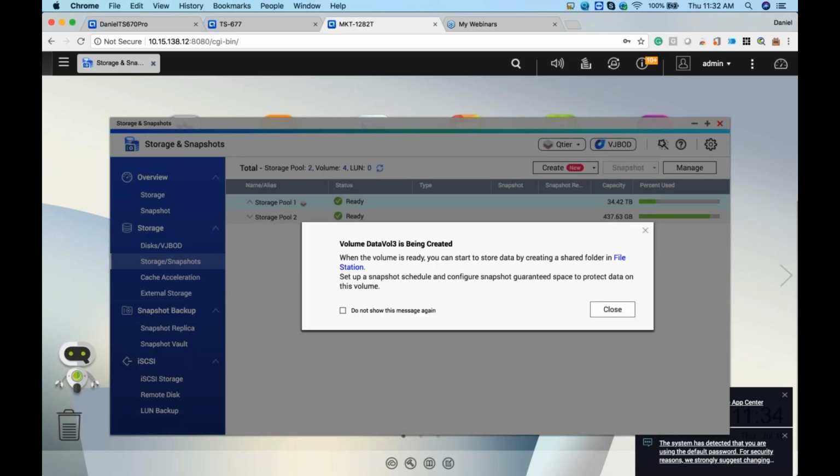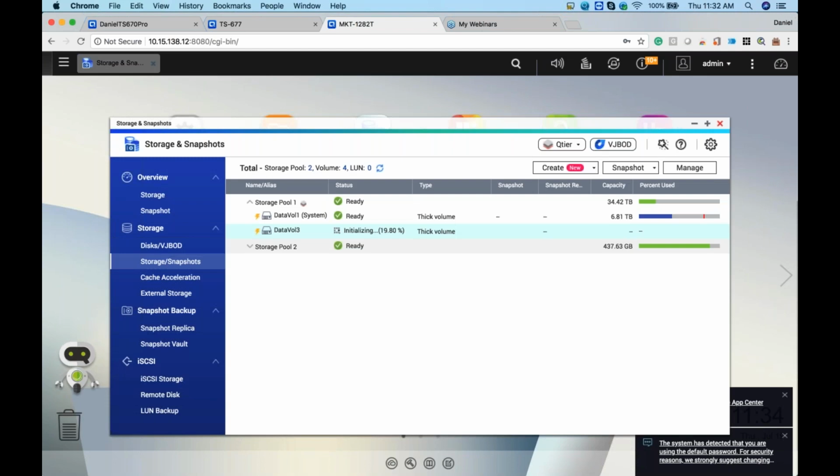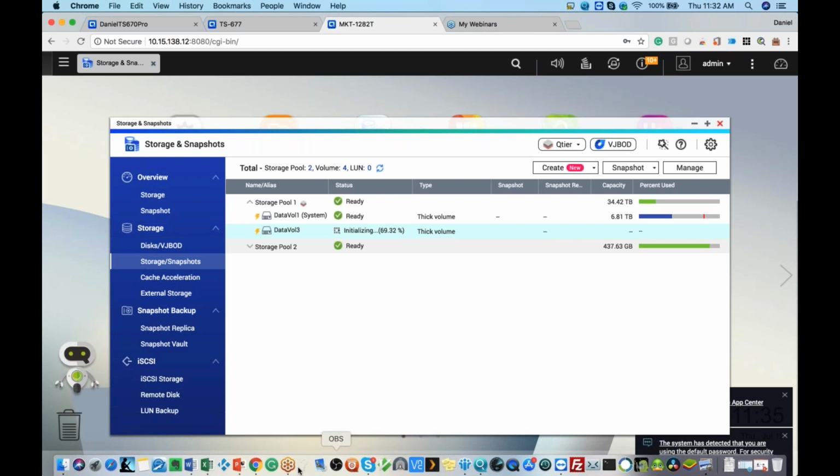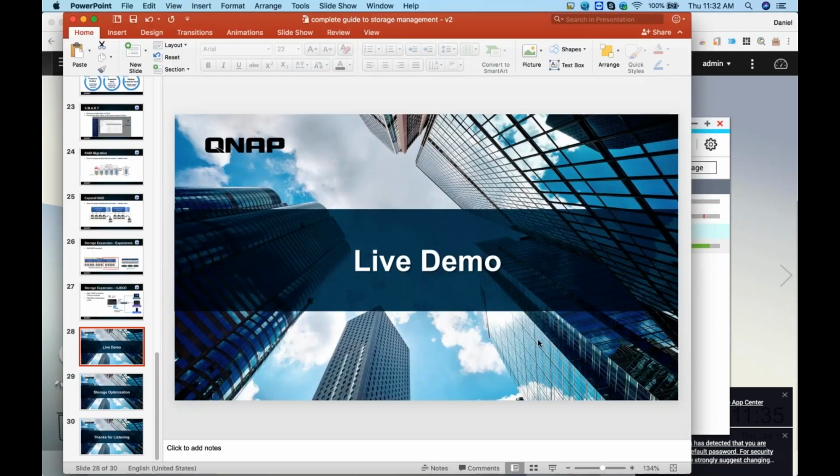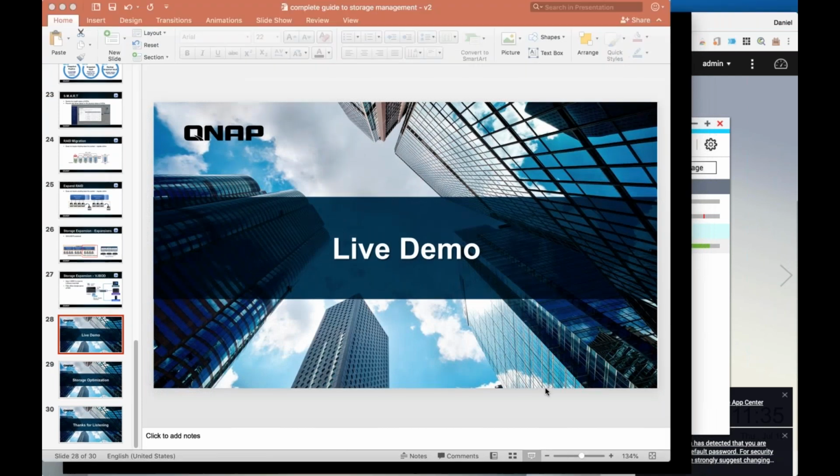So making a volume is very easy. Making a new storage pool, very easy. Adjusting, using Qtier, choosing what folder you apply it to, very simple. So this is kind of what you can do in our storage management. So, that's pretty much what I wanted to demo.